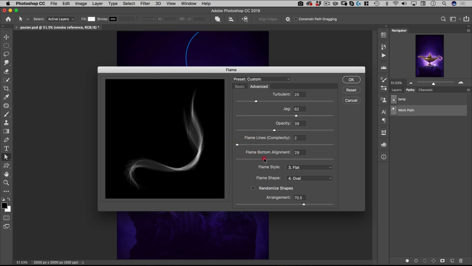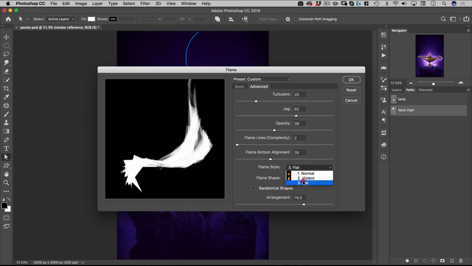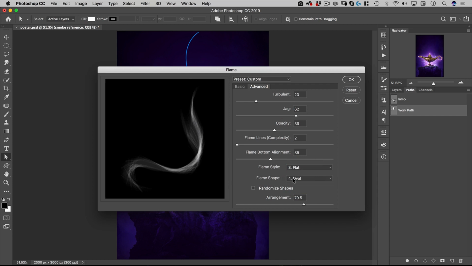And then the bottom alignment. This isn't so relevant because you're doing it along one path, but you can play with it to see what other effects you can get. You can also try these. That's normal, violent, and flat. Flat gives you the nicest effect there. And you can also play with these. I put it on oval because I kind of want the smoke to get wider in the middle. So if we put that on oval, you can see.